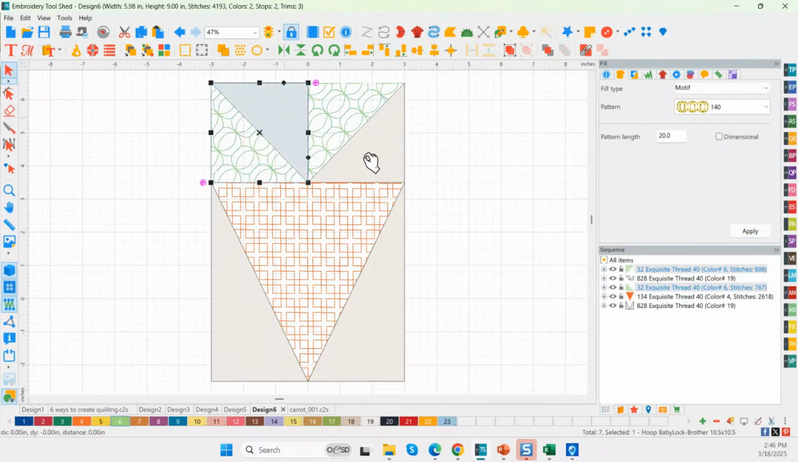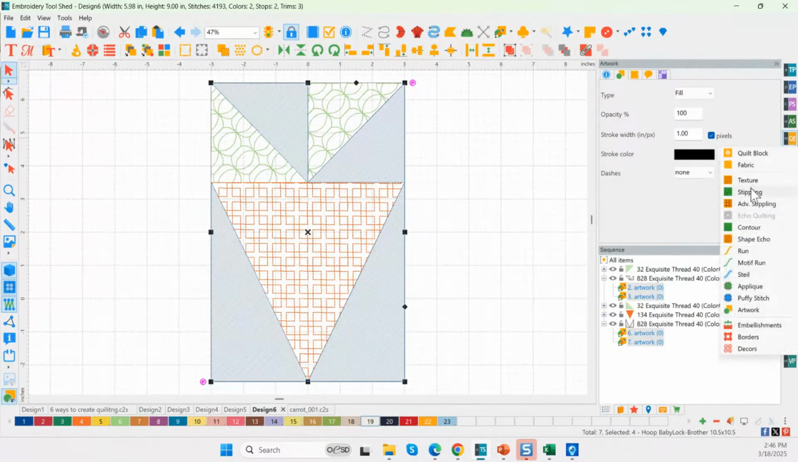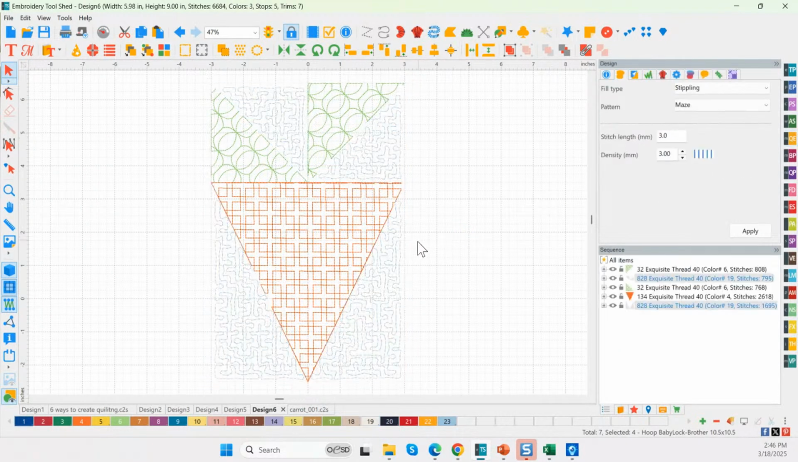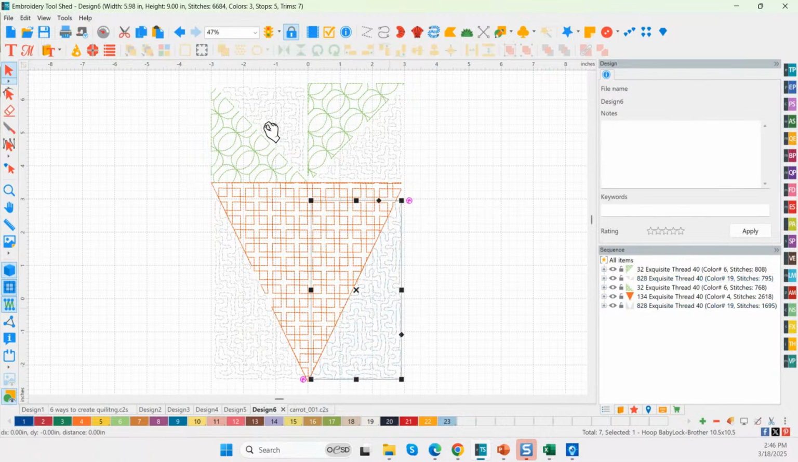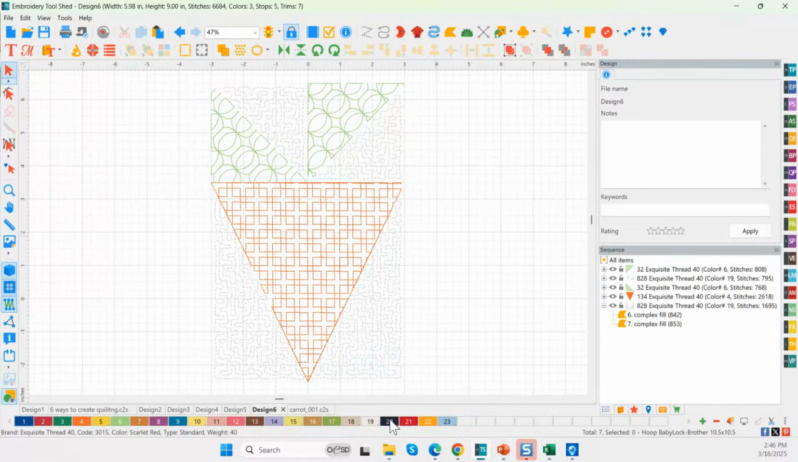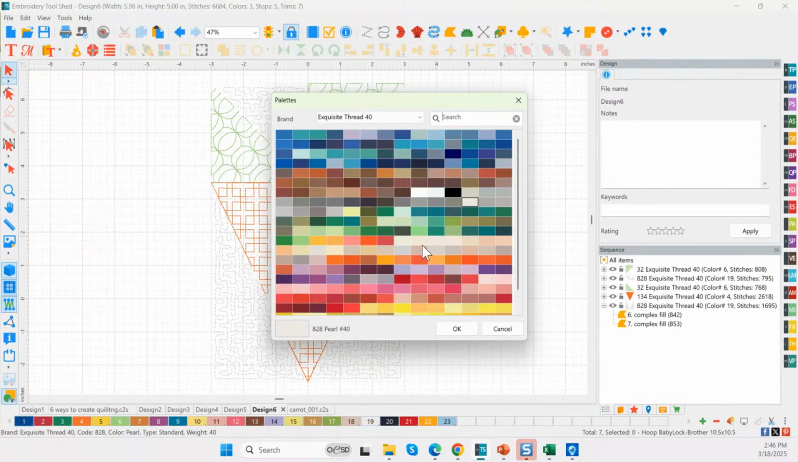So I'm going to just increase that number there. And now for these portions right here, I'm going to do just stippling. So I'm going to select all 4 of them. Under My Quilt Embellisher, choose the stippling option. And now I have created a quilting file that is specifically for this quilt block. So let me change this color so we can see it a little better here.